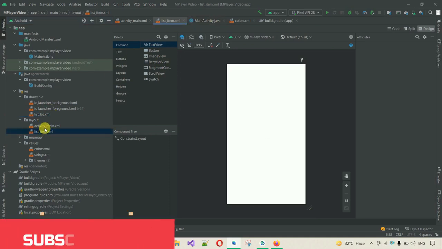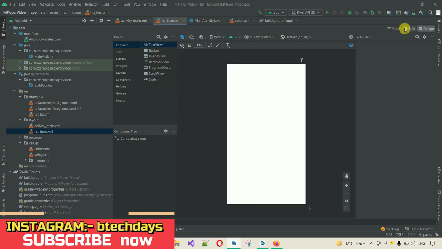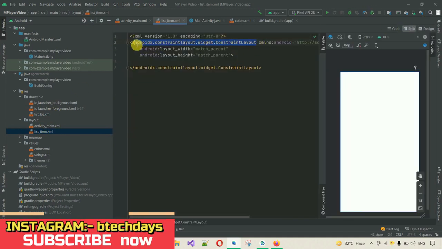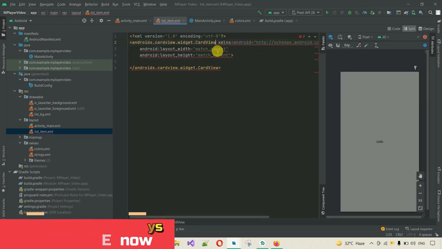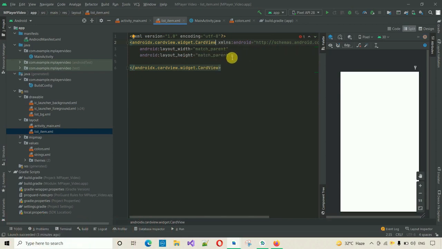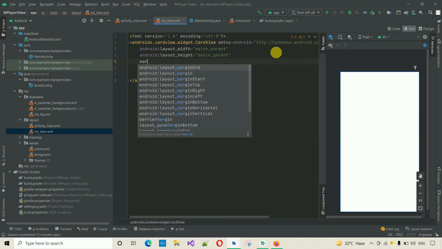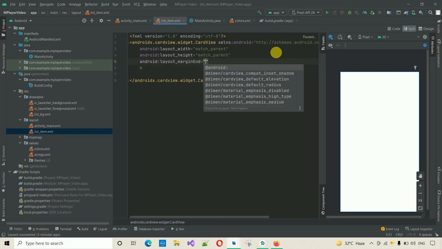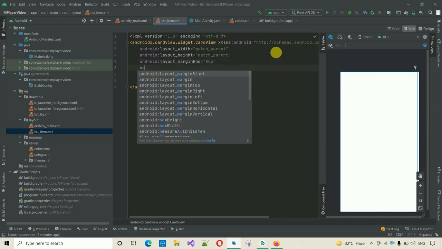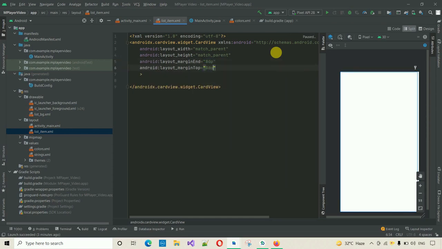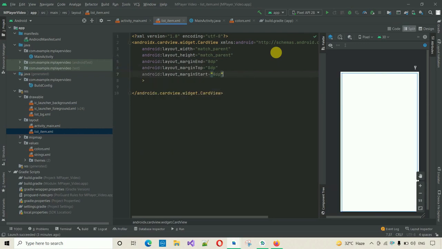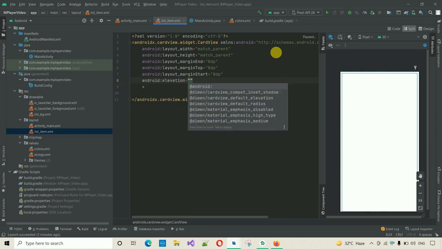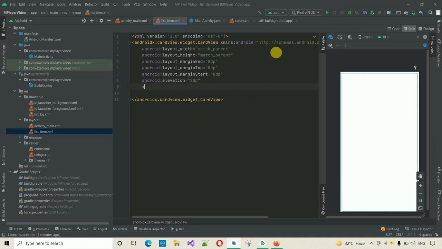And here we have to start coding. So first thing what I have to do is just go to the split, remove this one, change this constraint layout to card view. Okay, after this I have to add a few more properties inside this one, that is margin end, and here I have to set 8 dp, and margin top 8 dp, margin start 8 dp, elevation, I'm going to set some elevation for this one, that will also be 8 dp, like this.